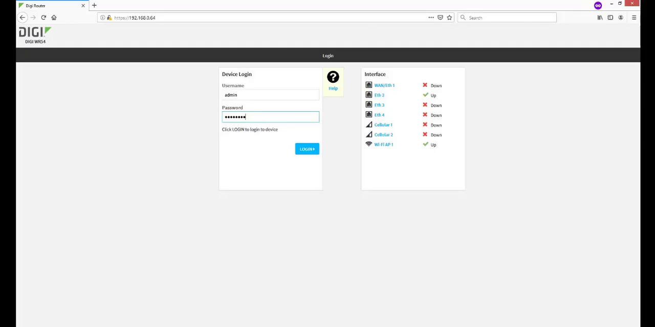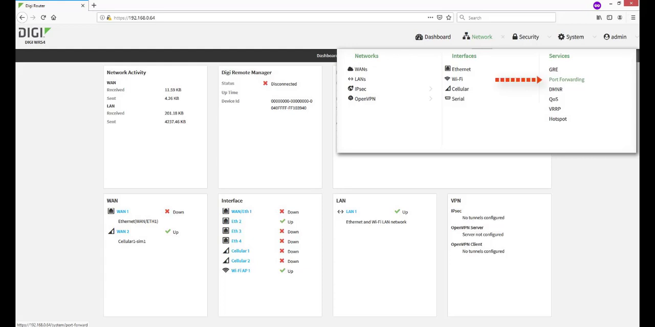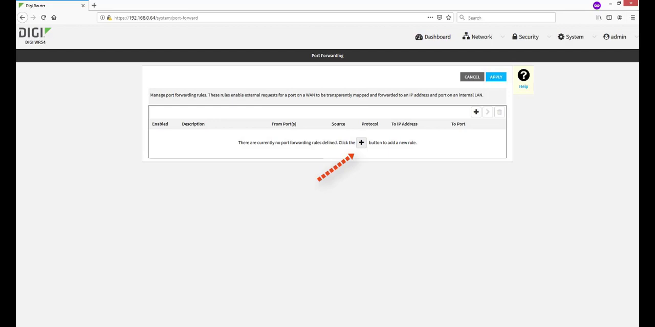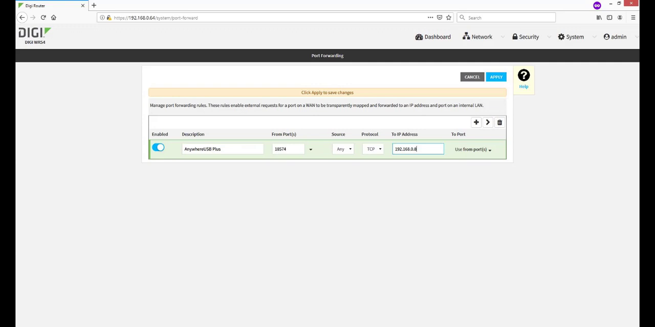Log into the WR54 web UI. Go to Network, Services, Port Forwarding. Click the plus icon next to Add a new port forwarding rule. Because the AnywhereUSB Plus uses port 18574 by default, we will use that for the from and to, aka external and internal ports.